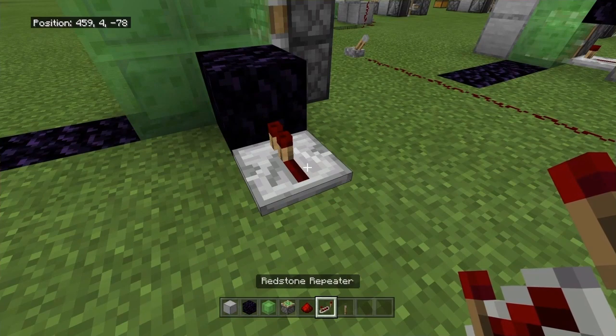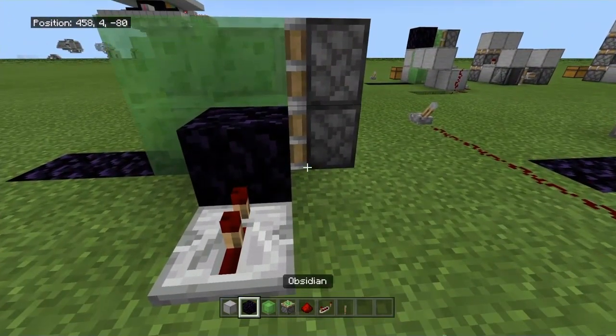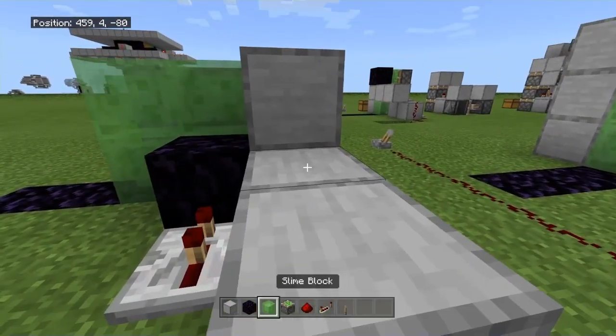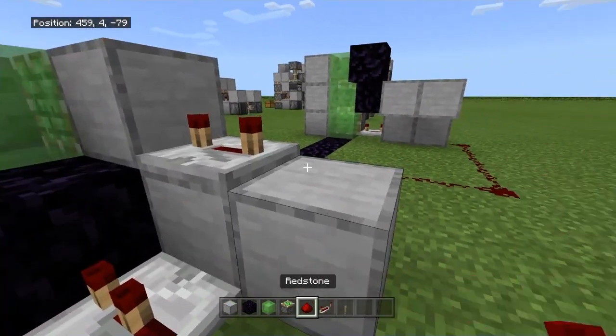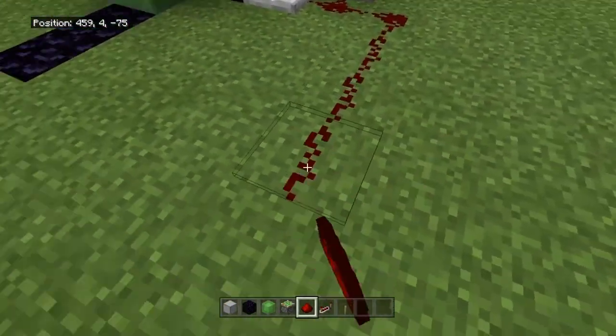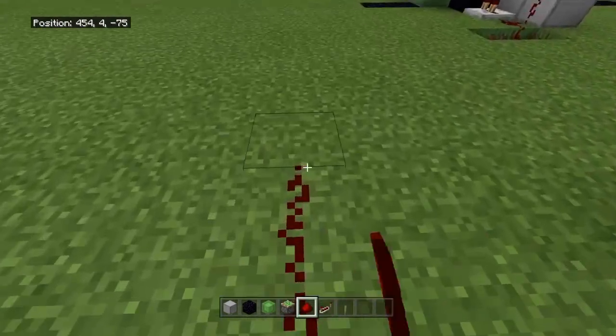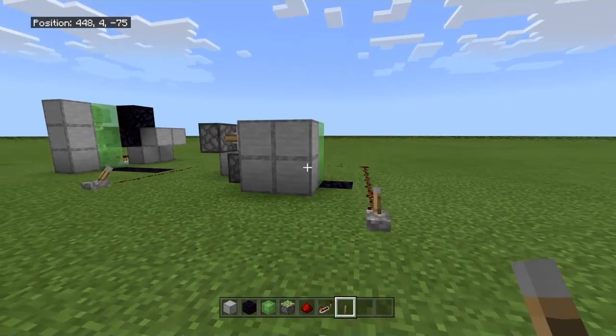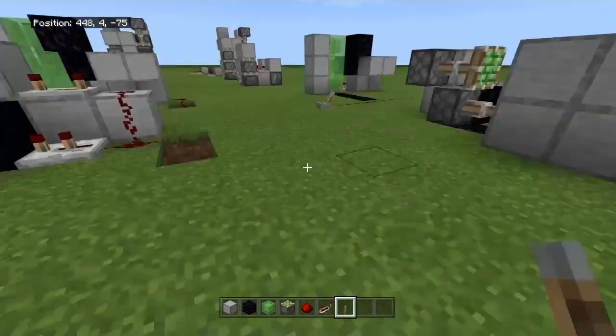Going to have a repeater going into it. 2 tick delay. Then go 1 up. So it's right here. Like that. Sorry. Had it messed up. 4 tick delay. Redstone. Loop the redstone around. Not going to worry about hiding it once again. Double extends. Double retracts. Simple and easy.